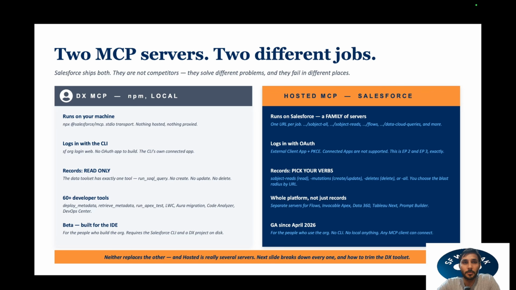Okay, this is the part which most people miss. Salesforce ships 2 MCP servers. 2. They have similar names. People talk about them like they are the same thing, and they are not. They are different products for different people. On the left, the DX MCP server. It's an NPM package. It runs on your machine, you install it, you log in with Salesforce CLI, and you're done. No auth app, no consumer key, nothing to build in Setup.